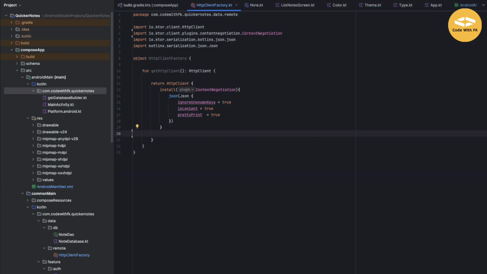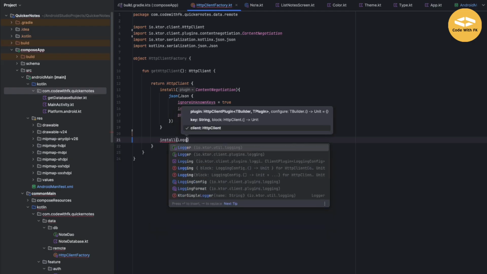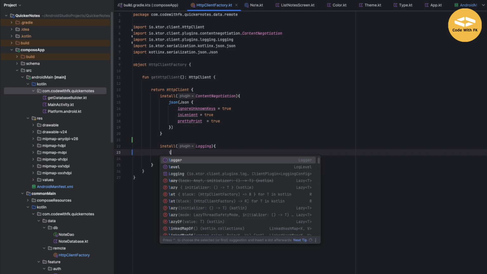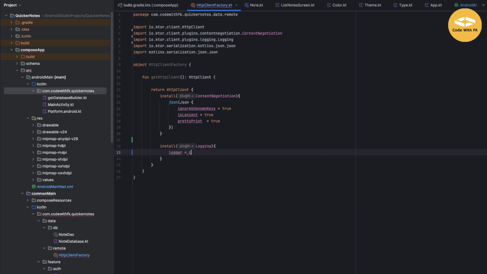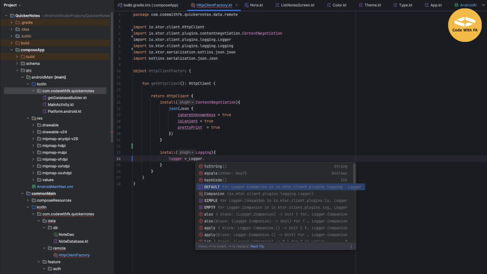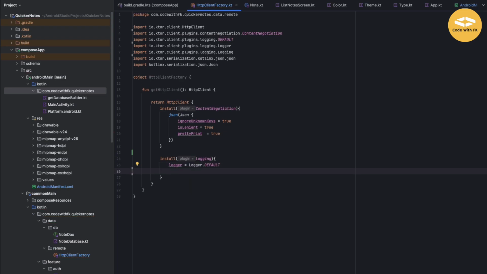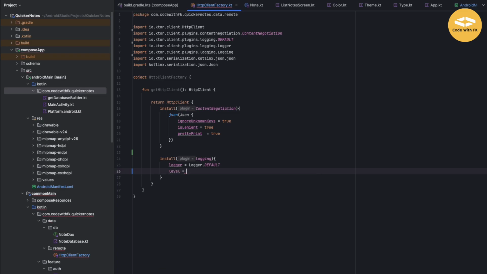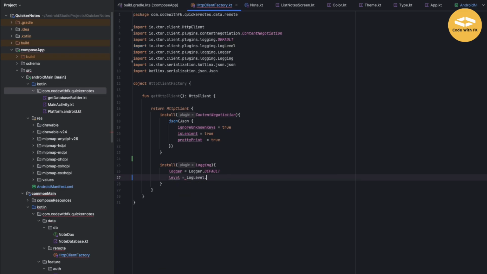The second thing I'll need is that we'll install logging, which will help us with logging the requests that we receive. So I'm going to use that for this, and then we'll also be using log level equals LogLevel.ALL, so that it prints everything.